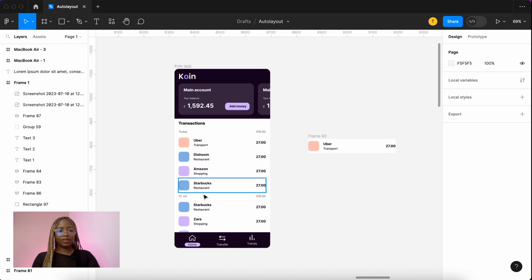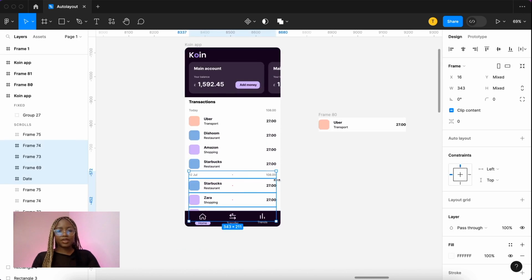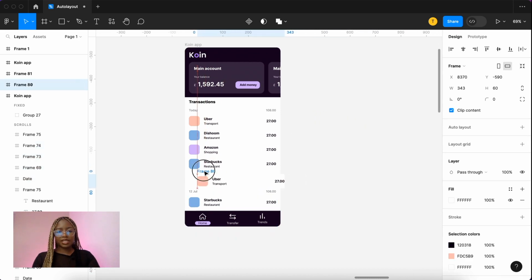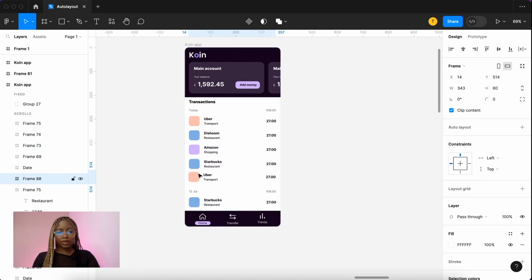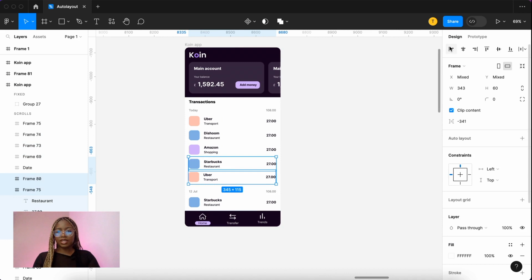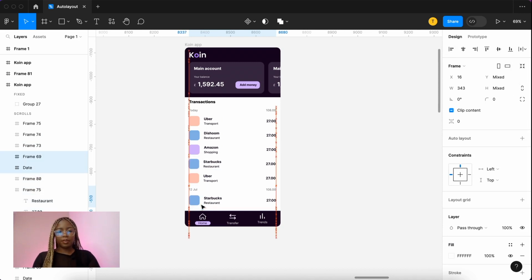Here is a layout of a banking app, for example. If we want to add an Uber transaction here after the Starbucks, what you normally do is select all of these, maybe move this down, bring this in, and then you would have to make sure it is aligned, the spacing, and then try and move everything back up. So that is without auto layout.